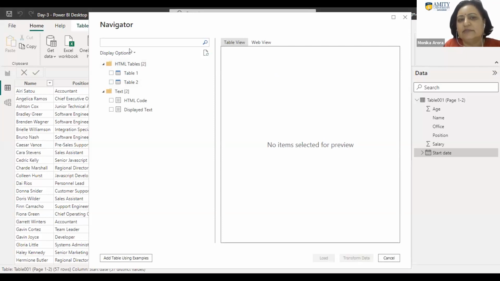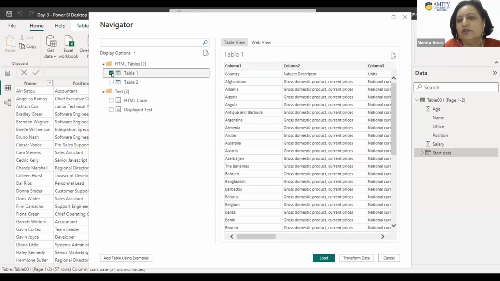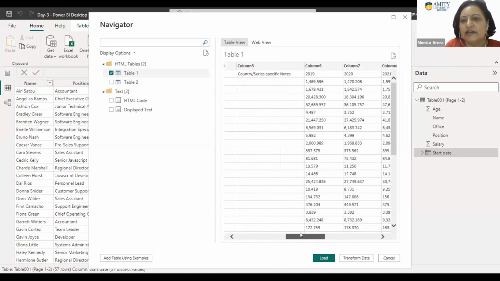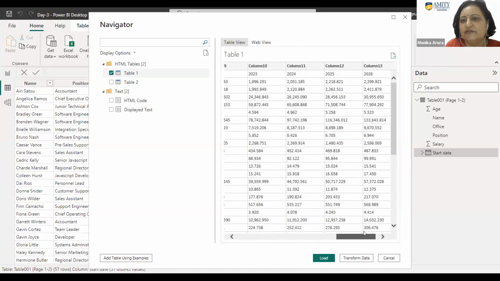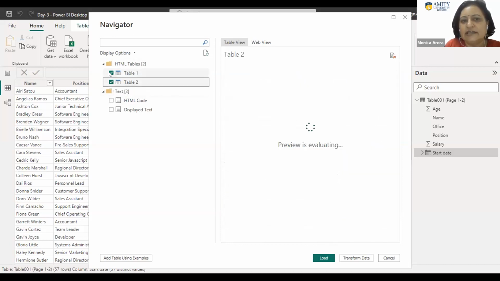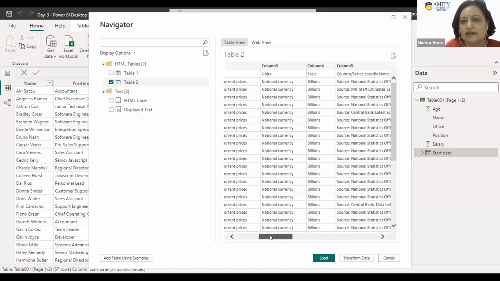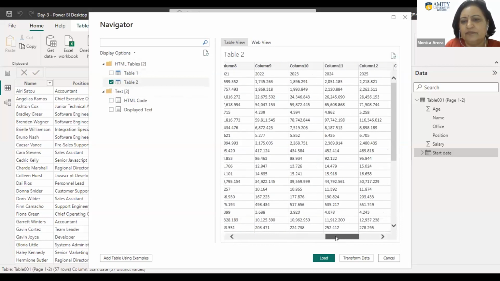So what will be the first step? You have to click and see the table format, which particular table is available. I clicked on the first one and it seems to be the same data I was describing: there is a country, a subject descriptor, units, scale, and then year-wise data. If I click on the next sheet, it also has certain things available year-wise.